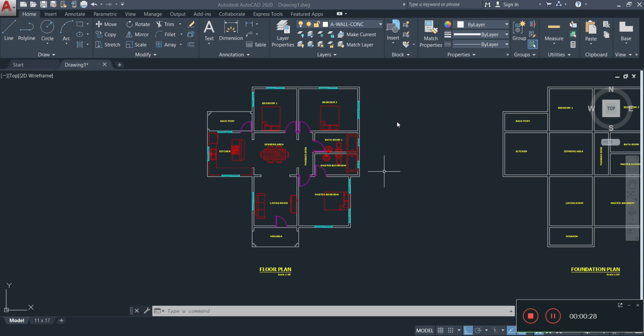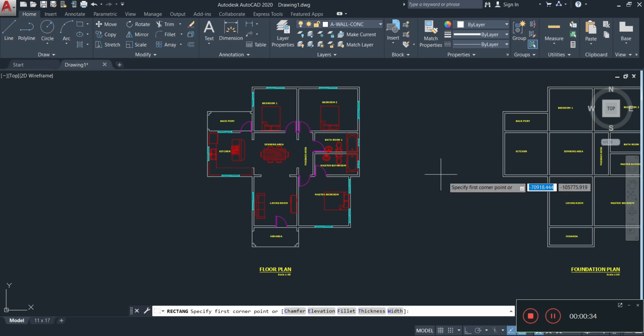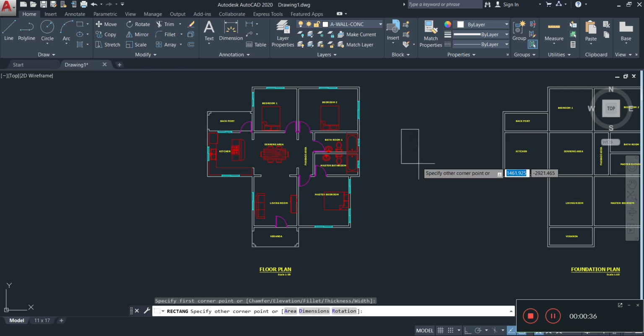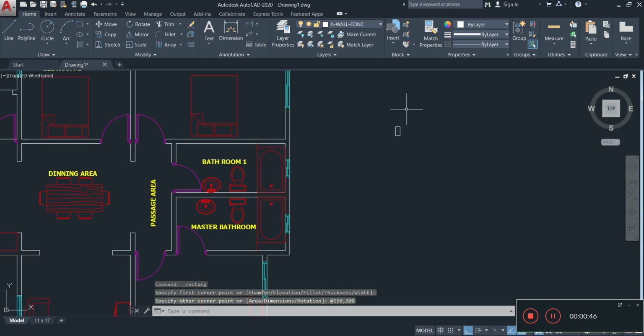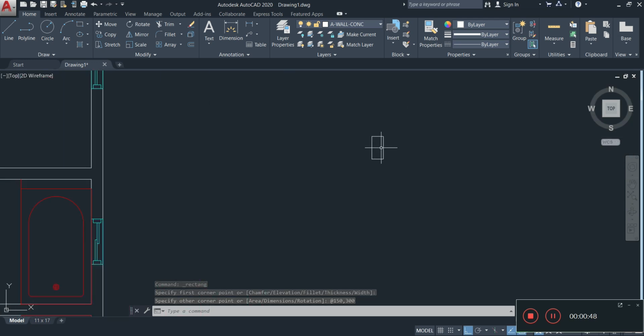So we're going to be drawing three types of stiffeners. We're going to be drawing one that is a rectangle. So rectangle command, click, and I'm going to make the width 150, and tab key, then the height is going to be 300. So we have a stiffener that we call an eye stiffener. As you can see, it looks like an eye.